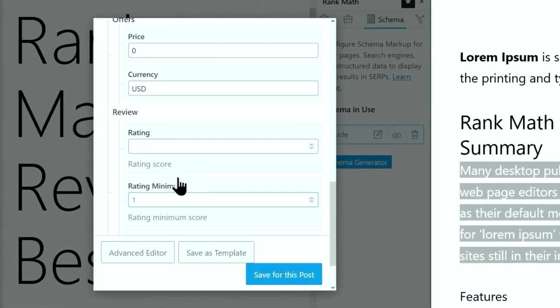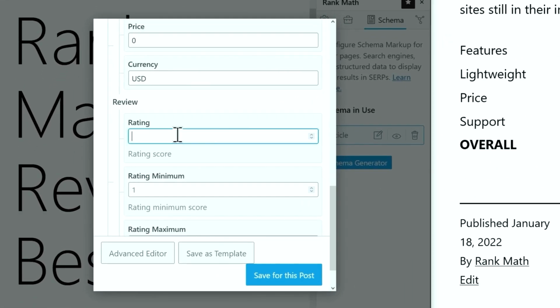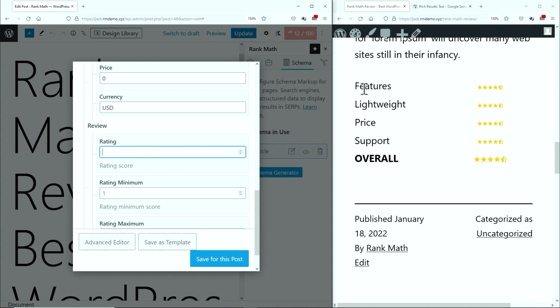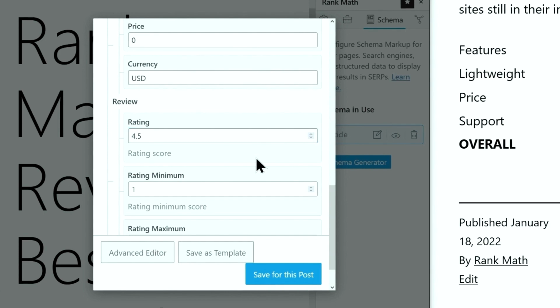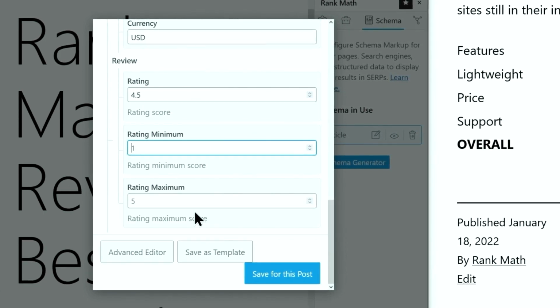Now back to this, for the review, we should only take the overall score and include it in the rating field. Do not get mixed up with the aggregate rating schema. The aggregate rating schema is meant for user-generated ratings and not for the purpose of segregating reviews on different features. So for this case, it will be 4.5. And for the rating minimum and maximum, we recommend following what Google uses, which is 1 and 5.